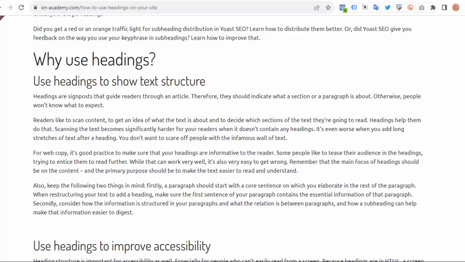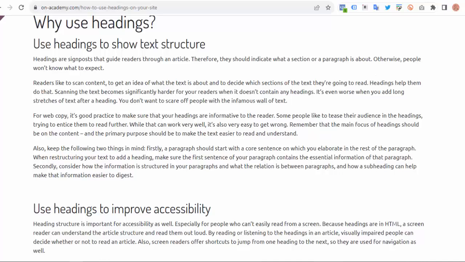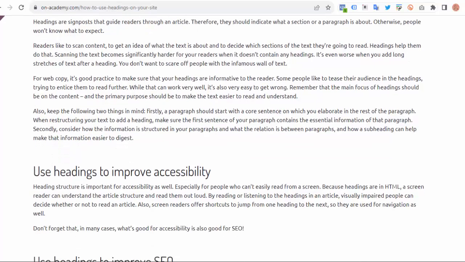Using your key phrase in the subheadings. Yoast SEO can help you with the key phrase in headings assessment. How to add your key phrase in your subheadings. Headings in themes. Check your blog's headings. Did you get a red or an orange traffic light for subheading distribution in Yoast SEO?